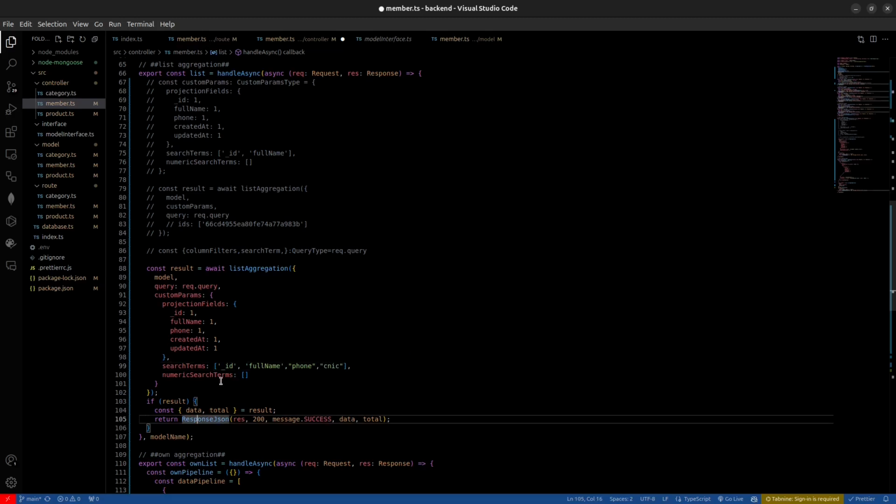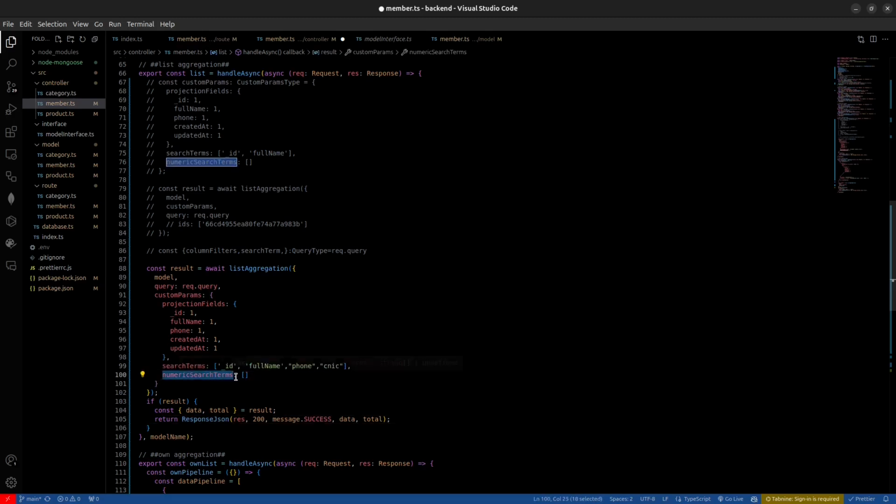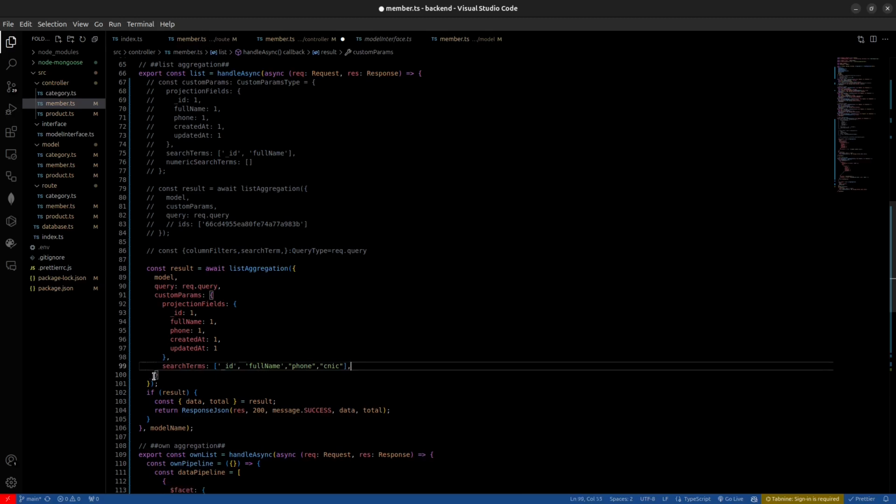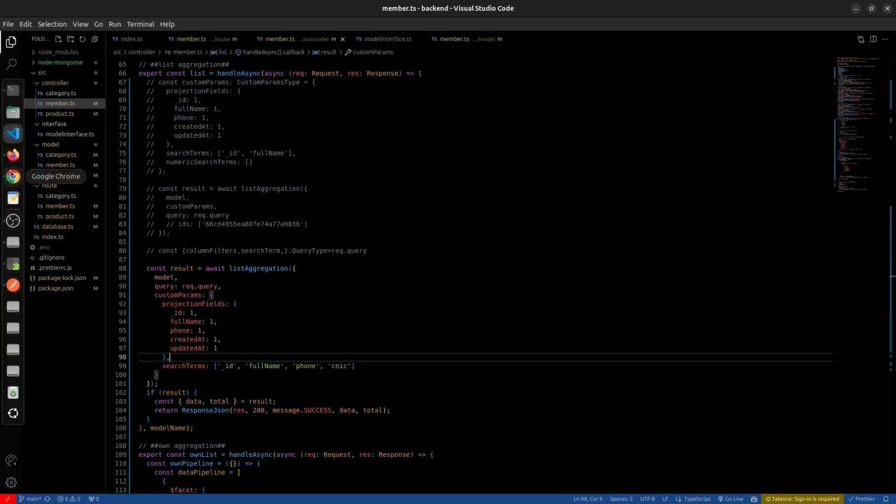What is a numeric search term? Numeric search term is used for numeric data like price. So it shows you the equal data. Like if price is equal to price, like 400 is equal to 400, then it shows the data, because it is a numeric type. But we have no field of price, so we can remove it. Now we can check how our filter worked.